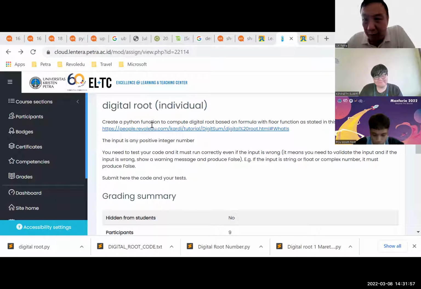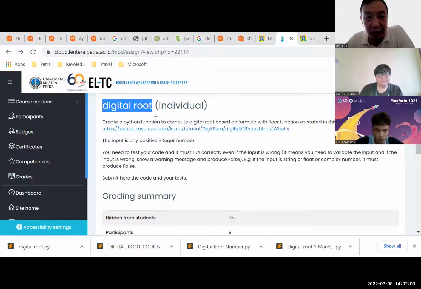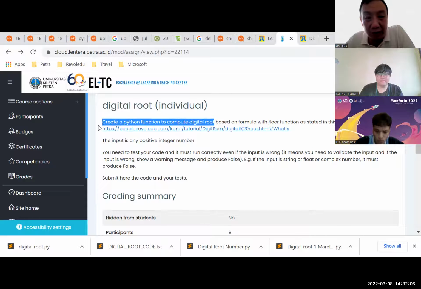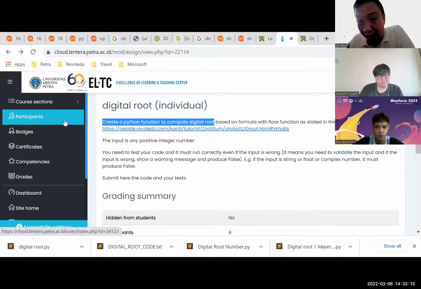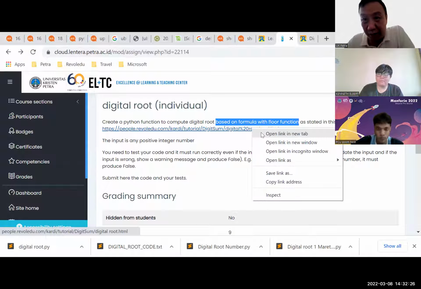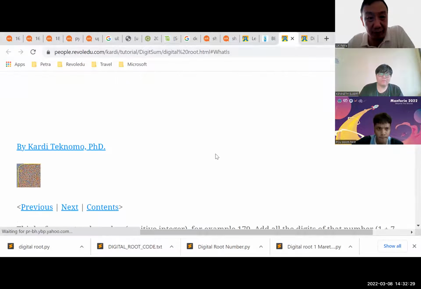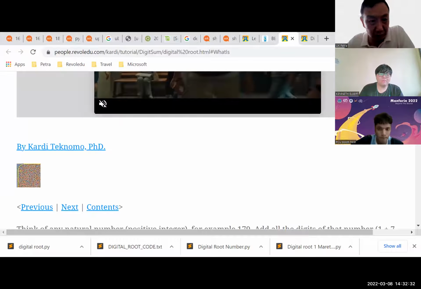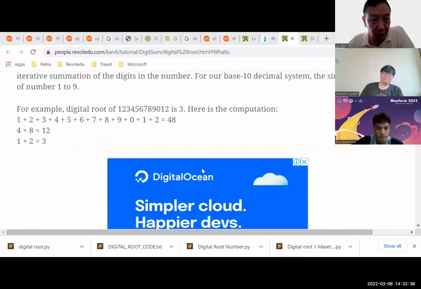Look at the instruction. You only read the instruction as digital root: create a Python function to compute digital root. This is what you read, right? Correct. But you forgot the spec. The spec says to base it on the formula with the floor function. So check this website. There are two formulas there. Can you check the website? Yeah, there are two formulas there.